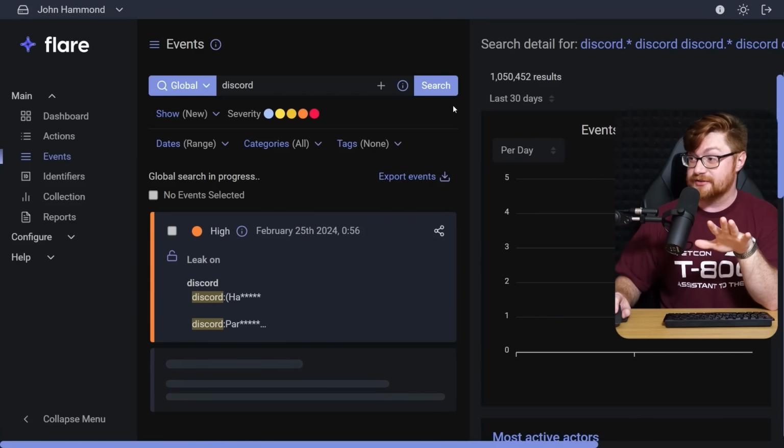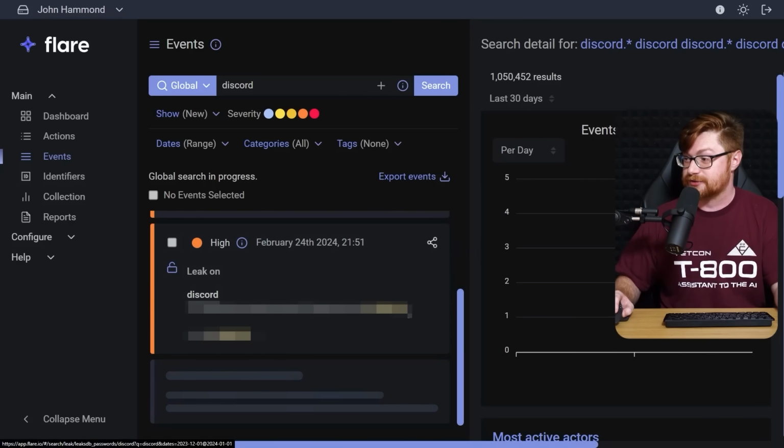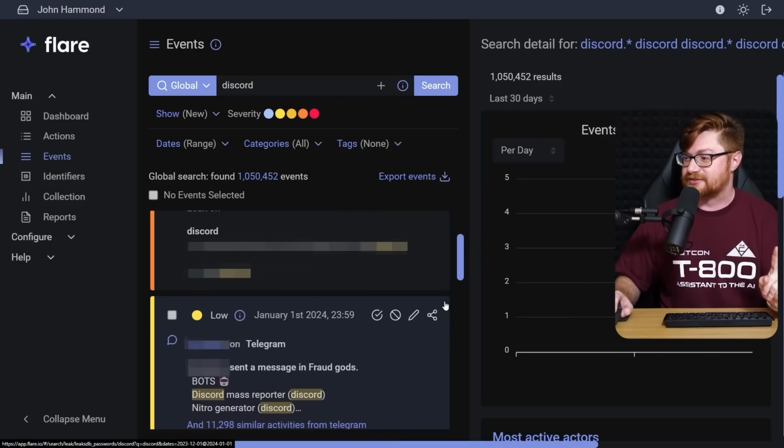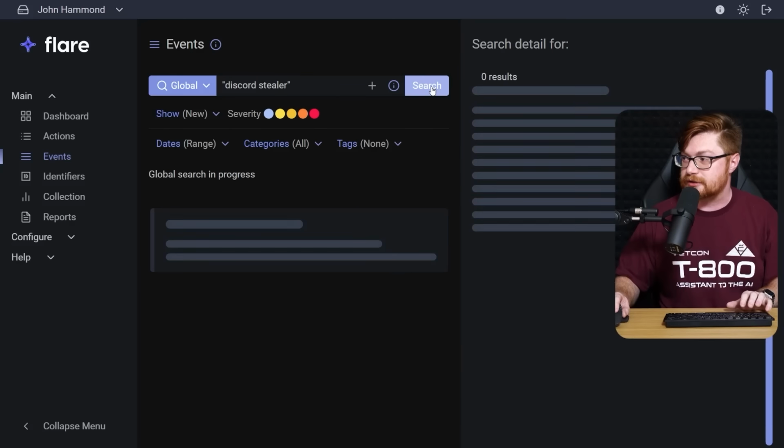And wow, okay, so that is already pulling potentially some leaks for Discord credentials. I'll probably have to redact some of that because it's genuine passwords. But this got 1 million events. Holy crap. Okay, so let me narrow this, and you could maybe change the severity of what we're looking for. But I want to specifically look for Discord Stealer. Let's enter that in quotes, so we'll get exactly that wording.